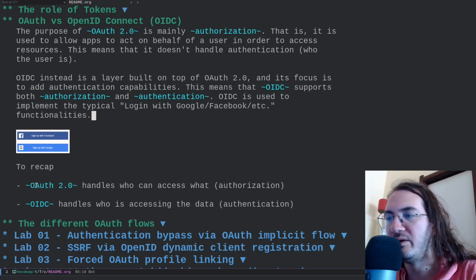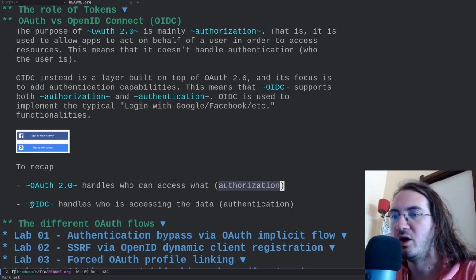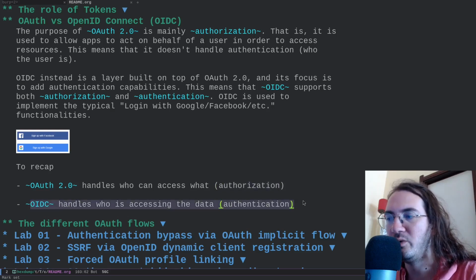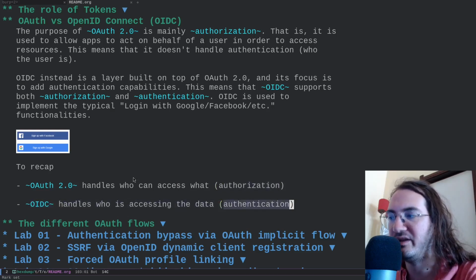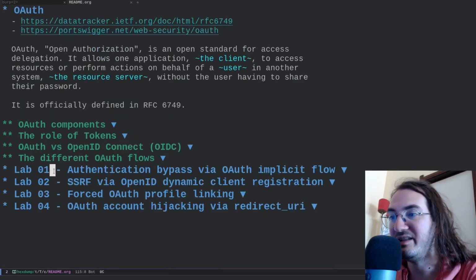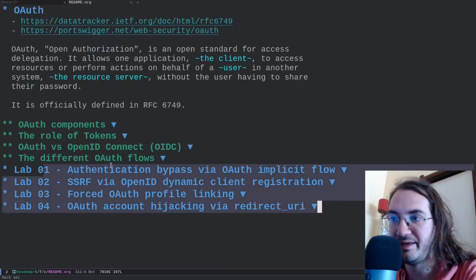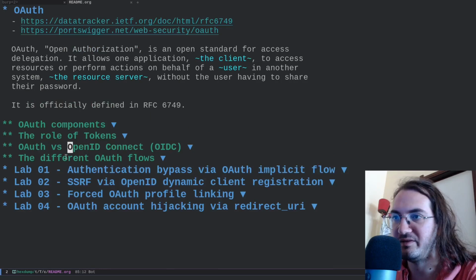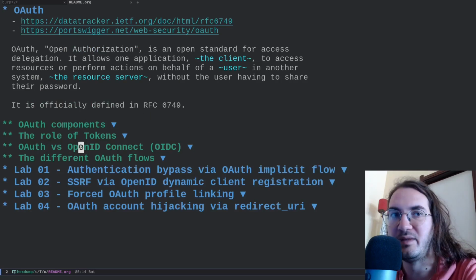So with OAuth, we can handle who can access what. This is authorization. With OIDC, we can handle who is accessing the data. And this, of course, is authentication. Now, in these labs, we're actually going to authenticate with OAuth. So basically, we're going to use OAuth as an authentication mechanism, so it is not just authorization.